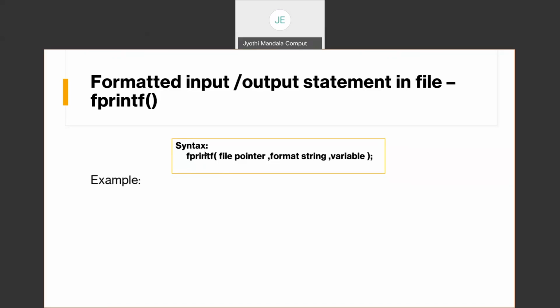Now, what is the syntax of this one? You need to tell on which file, and that can be done by specifying the file pointer, and you need to write down the format string and the variables, whatever data you want to write into the file. So normal printf is format string and variable, but if you want to write into the file, you need to use fprintf and you need to tell the file pointer also. About this file pointer, we already learned in the last class, right?